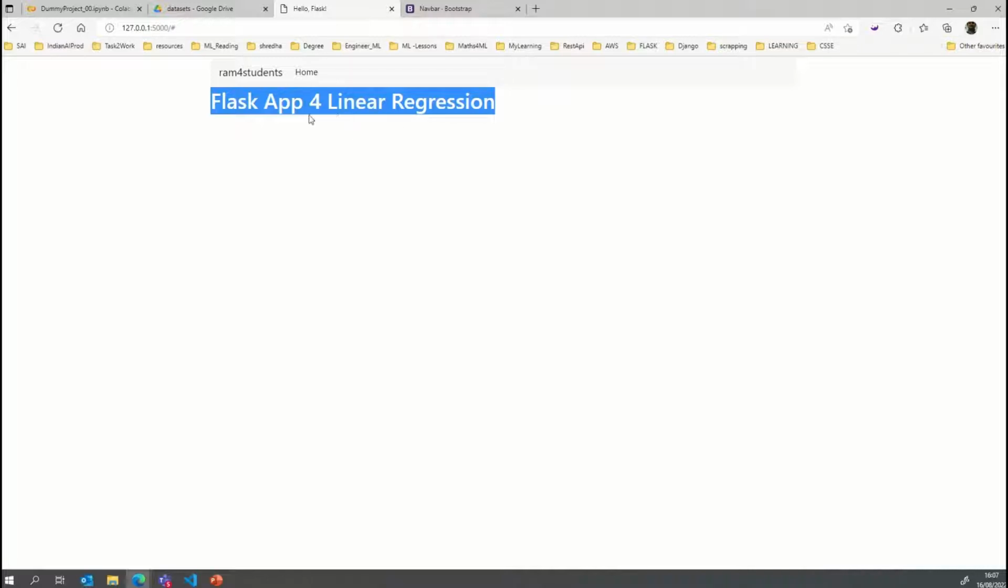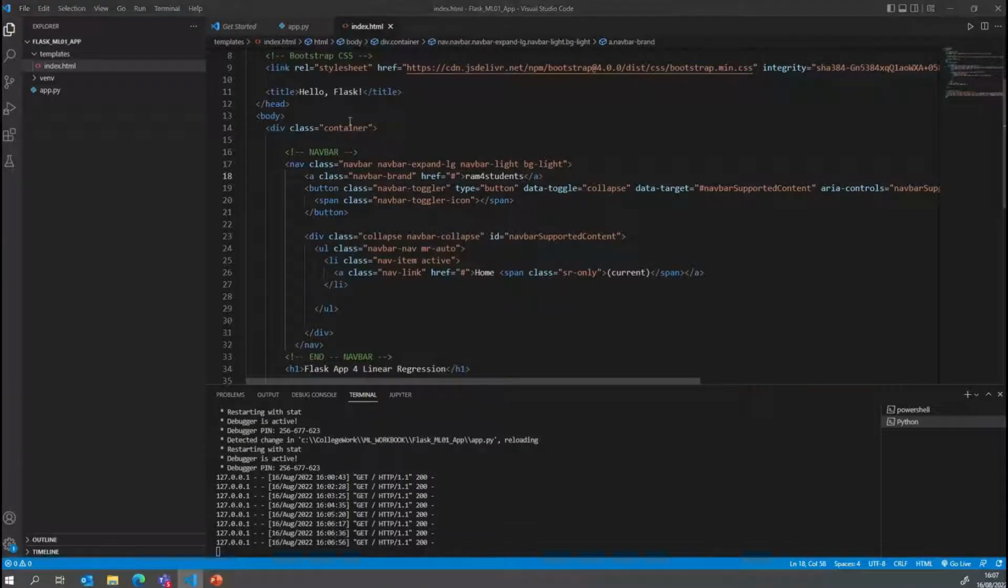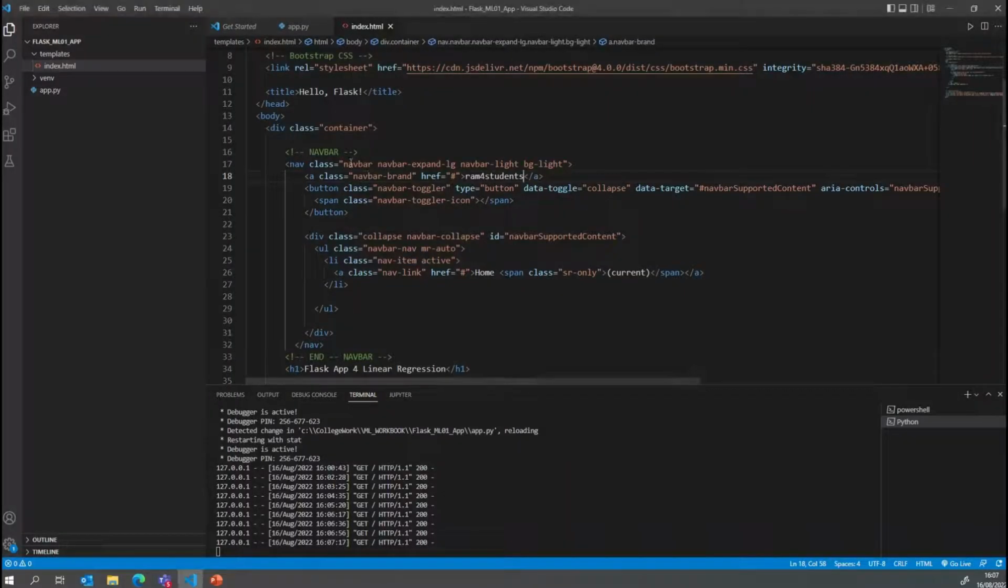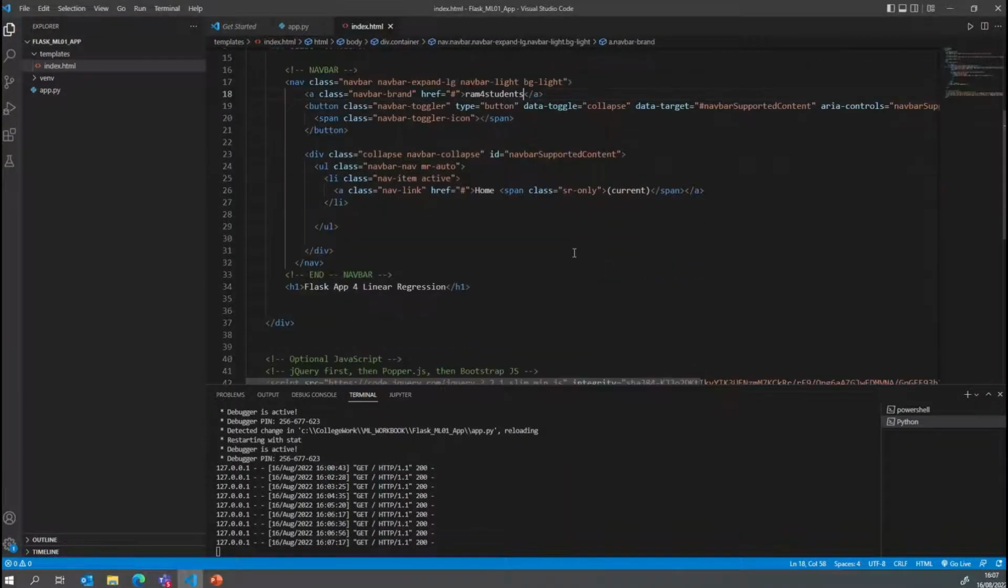We'll put Flask application for ML. So I wanted to center it. And then also can you see it's very close to the navbar. So what I could do is that I'll come back here. Okay. Step 1, I said Flask application for ML, save it.